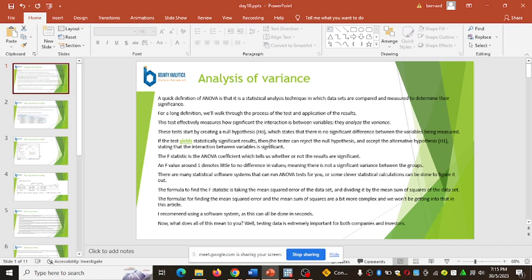For a long definition, we will walk through the process and the test and applications of the results. The test effectively measures how significant the interaction is between variables. So you can measure variable A and variable B. So they analyze the variances.